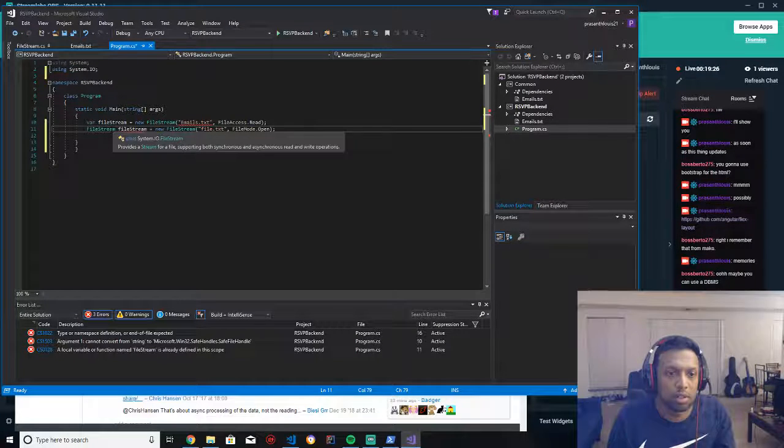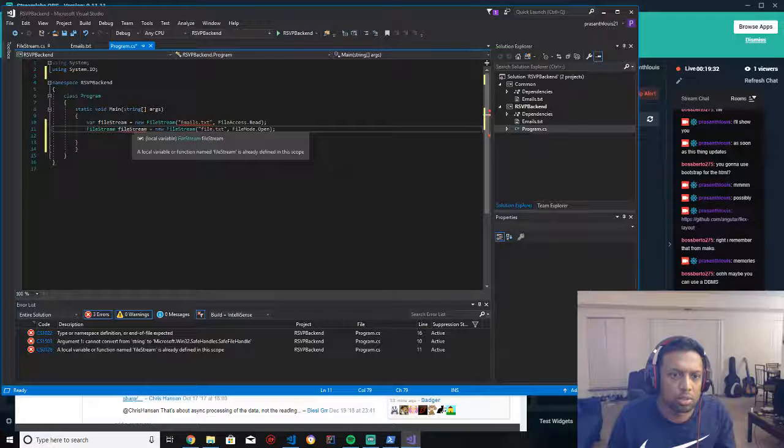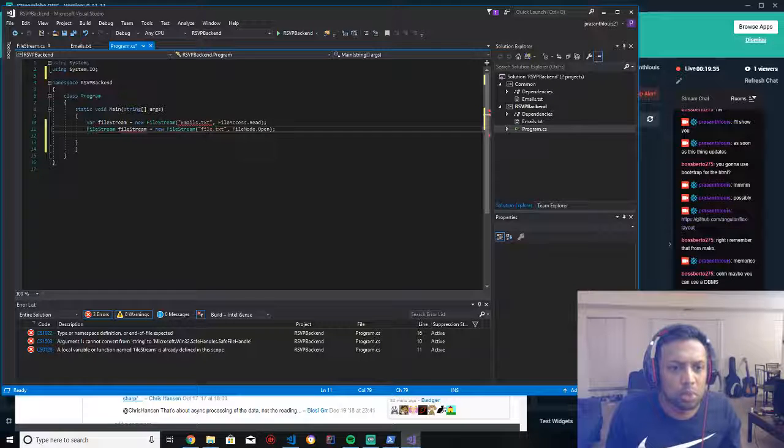Did I get the wrong? What, this works? File stream. Why is this one working? Why does this one work?